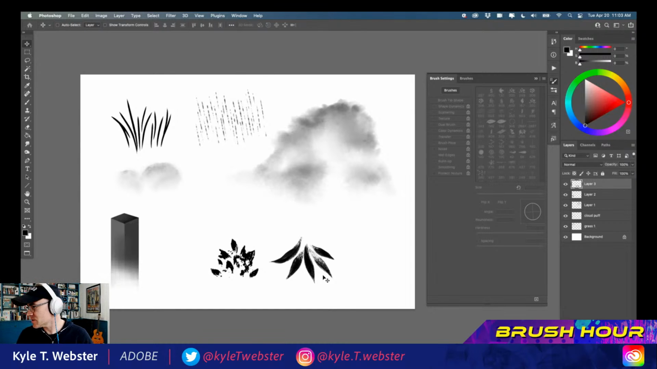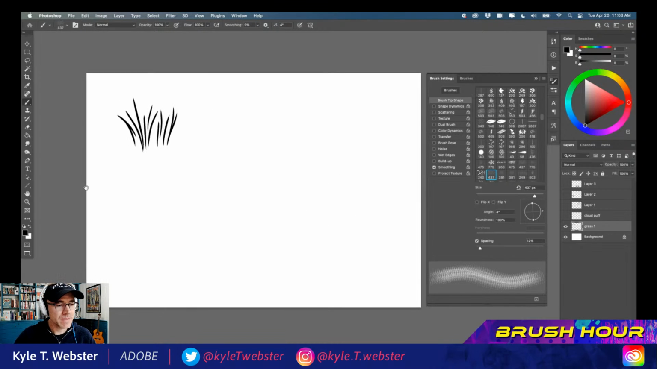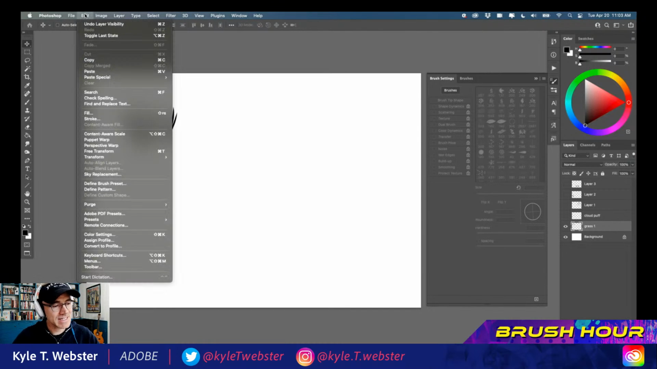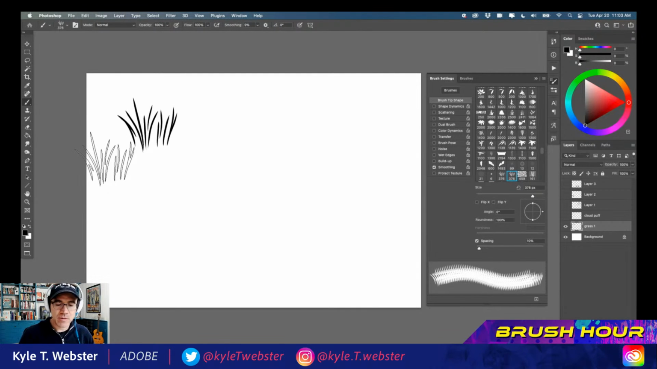The top left, this little grass that we have here. Now, if you want to make a brush, what you do is you simply draw something on your canvas, and you go up to Edit, Define Brush Preset. Simple as that. And I say, all right, let's do this. We're going to call this Grassy Grass. How about that?